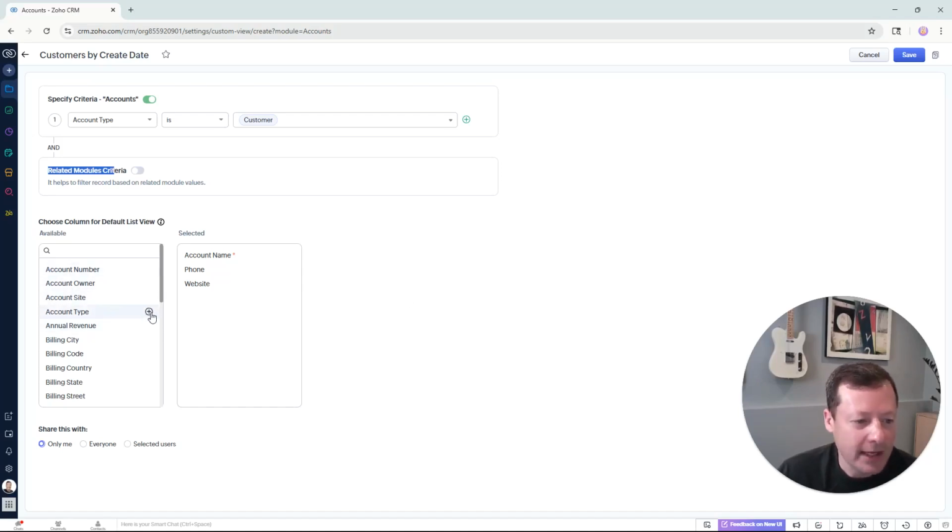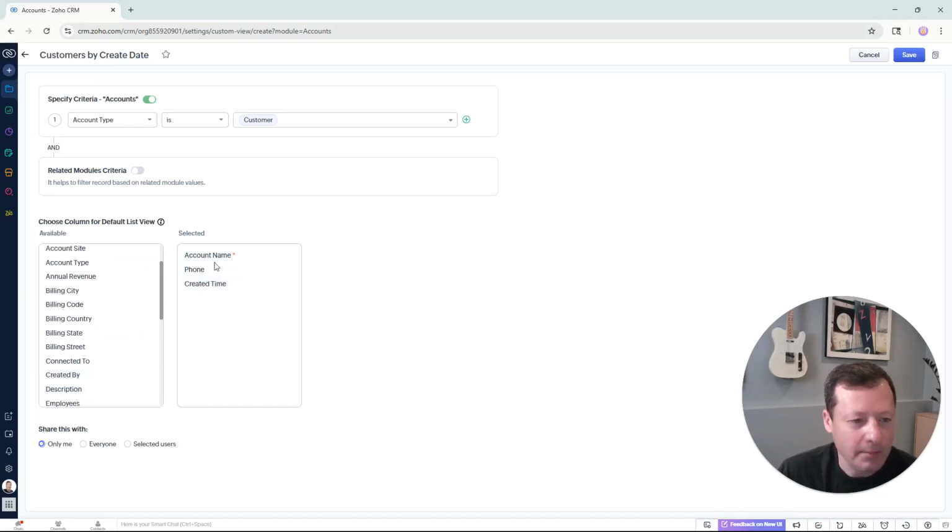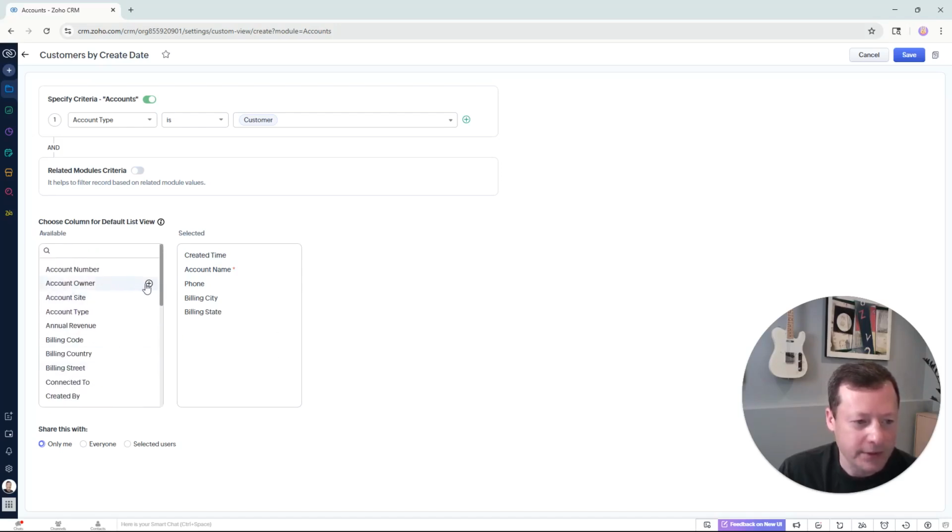So in this case, we're just going to add, let's say, our creation date or created time, and you can select what fields you would like to see in the view. So the columns that we have selected on the right will end up showing from left to right on our custom view. So I want the date and time the customer was created, the customer name or account name, phone number. Let's say I would like the city and state information, and then maybe who the account owner is.